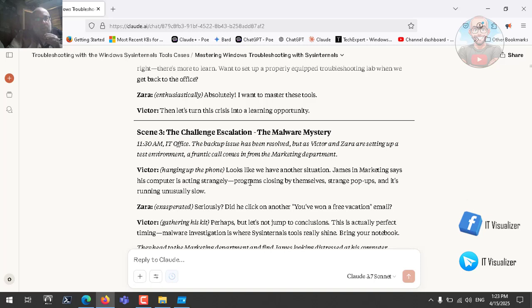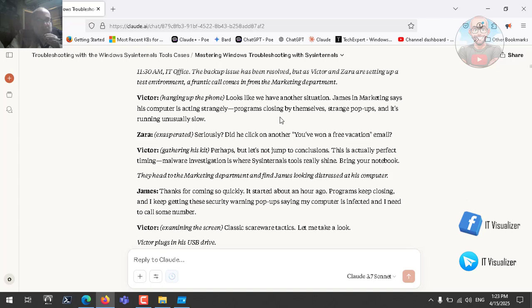Programs closing by themselves, strange pop-ups, and it's running unusually slow. As we see, strange pop-ups: this is a malware issue. Okay, we have seen this a lot. Seriously, did he click on another "you have won a free vacation" email? This is it. Gathering exploit kit perhaps, but let's not jump to conclusions.